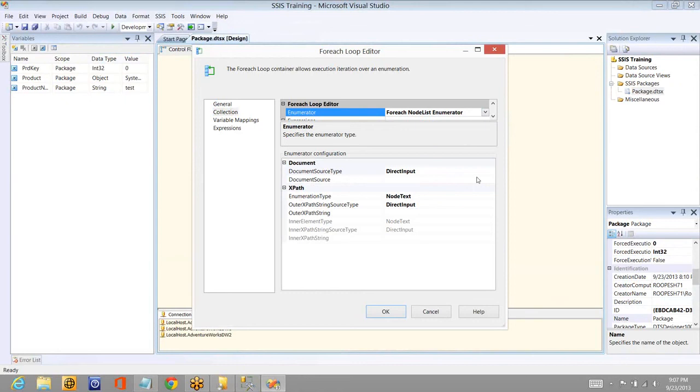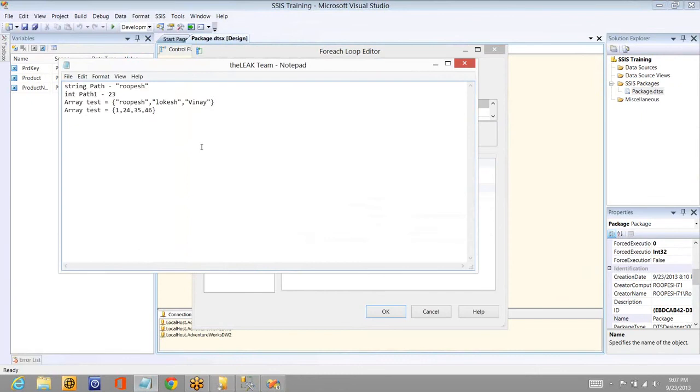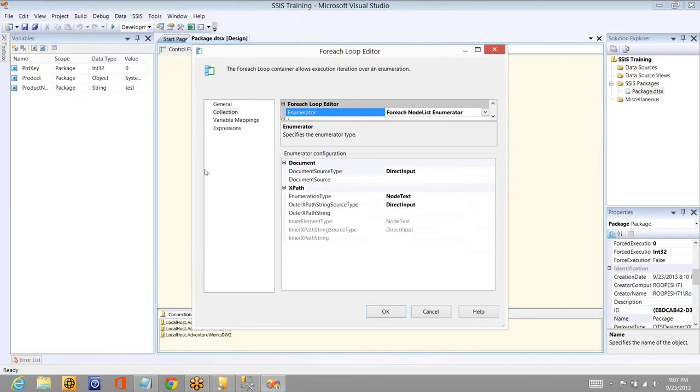Nodes means these are XML nodes. XML will have different nodes, right? You know, Swati, how you will write an XML file? Something like this: Employees, and you will have some names, and after that you will close that Employees. These kinds of XML files will be taken as input, and it will loop through and get the values as output into the variables.